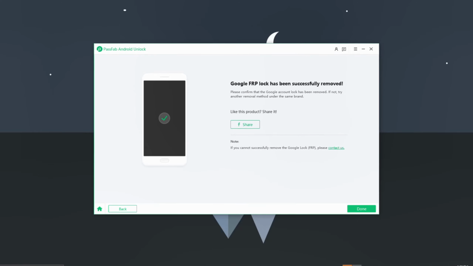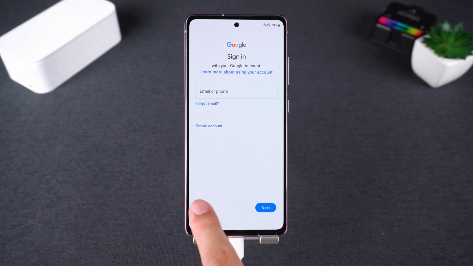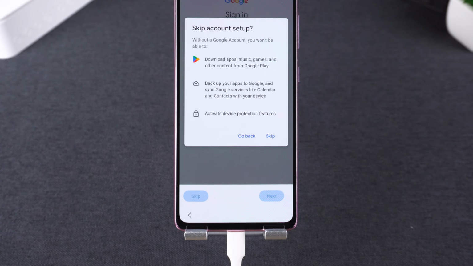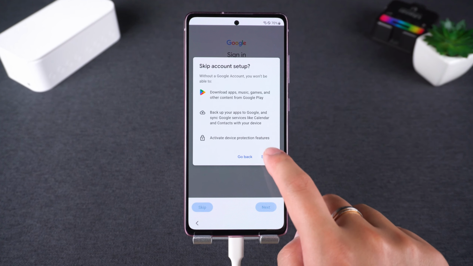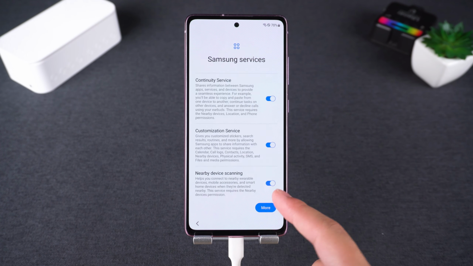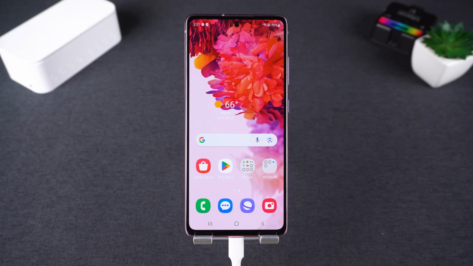this frustrating problem. Once the process is complete and your phone reboots to the welcome screen, you'll notice that the Google account verification step is completely gone. You can now tap Skip on the Google sign-in page and continue setting up your phone as a brand new device. Within moments, you'll be taken straight to your home screen with full access restored.